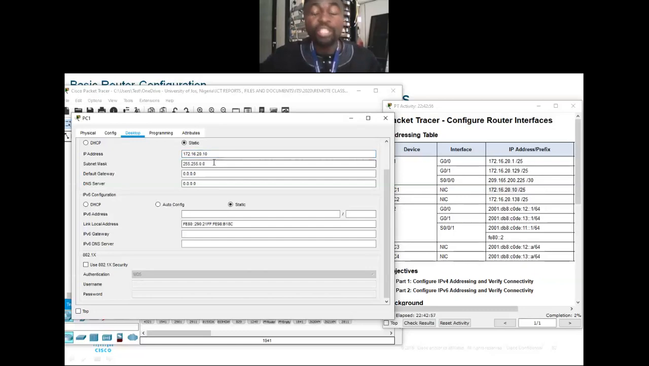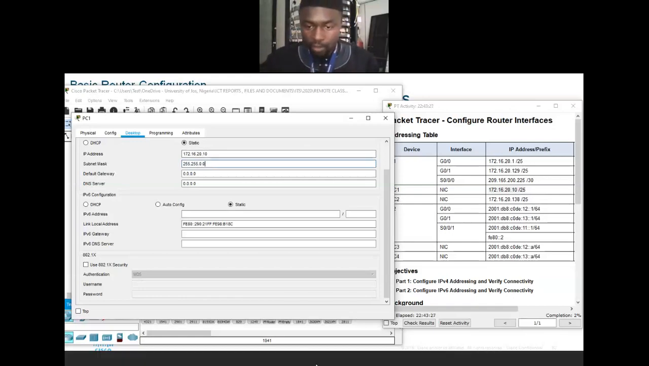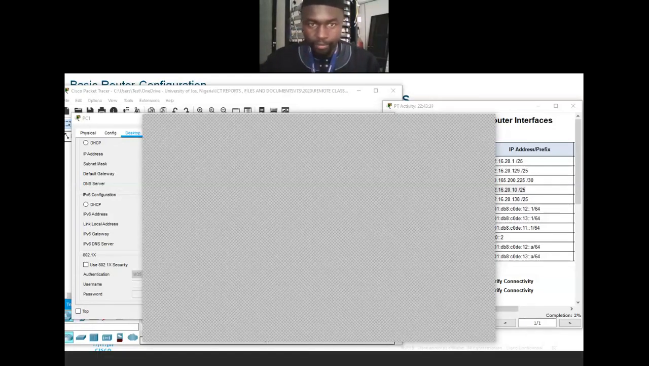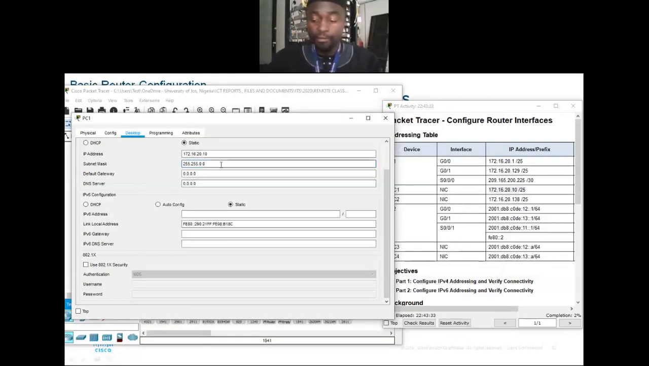/25. Now, how do you know the subnet mask for /25? I'm sure in CCNA1 you did subnetting, so you should be able to remember how we do that. But just for those who may forget, /24 means that 24 bits are on the network portion. So 24 bits are on. 16 bits are on here, and then if I do 255 here, that means 24 bits are on.